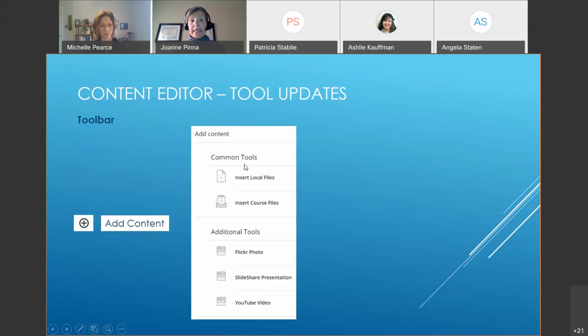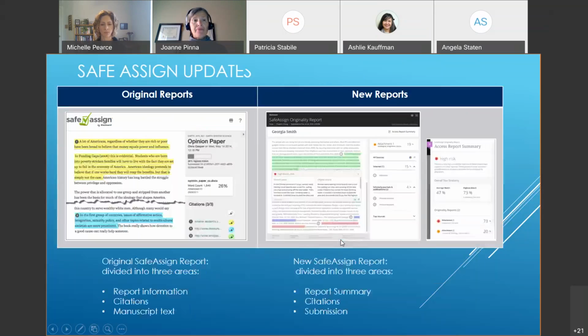So before, like I said, these were just that paperclip. Now that paperclip is gone. It's not there to be found. But you can insert your local files, which means files on your computer, or insert course files, which means the files that you already have in Blackboard. And then there are additional tools, such as SlideShare or YouTube presentations, also here. That was never there before, presented that way.